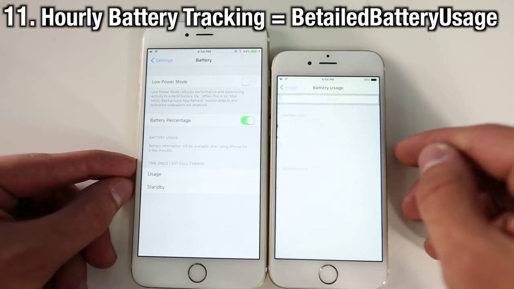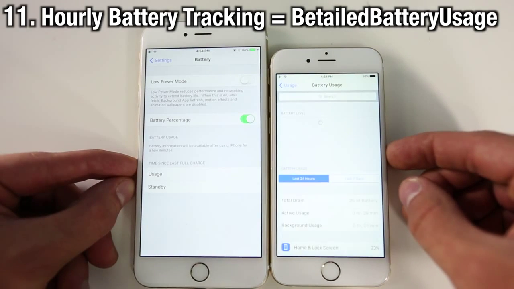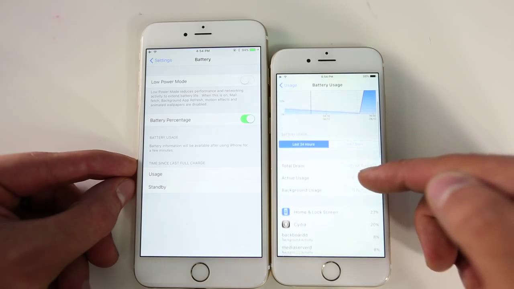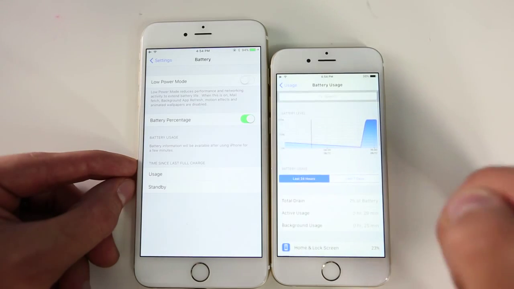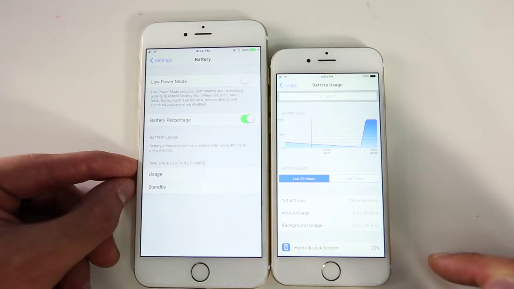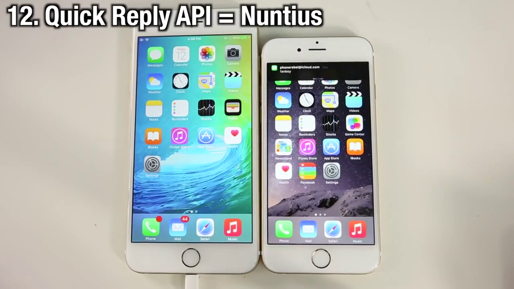With iOS 9, Apple brought more detailed battery usage tracking, so it'll show you hourly updates depending on how long you were using your applications. Unfortunately, my device wasn't fully charged, so I can't show you, but definitely was a feature that was available on the jailbreak first.